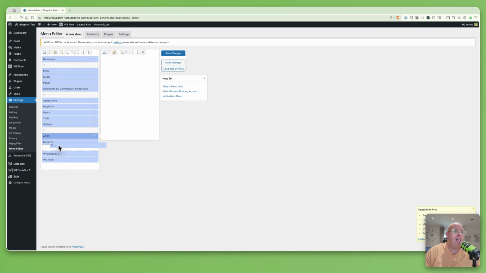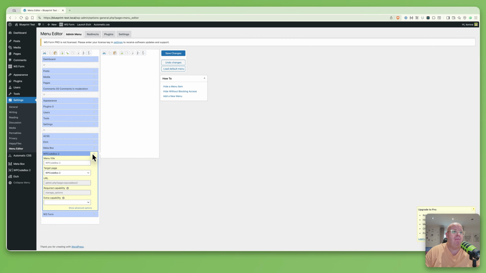Etch comes after ACSS, so we'll move that up there. Metabox is fine. WP Codebox, again, this is how bad I am. Because we've got a space between WS and Form, I need a space there. There we go. Right, that solves that.